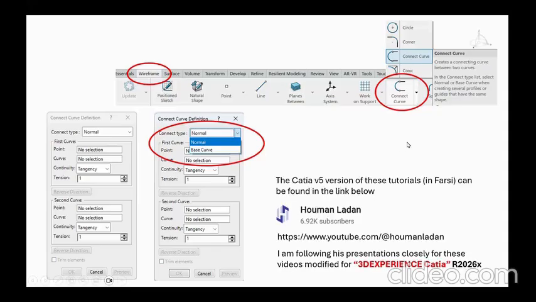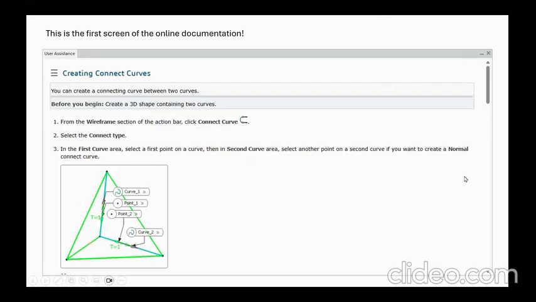What I'm doing is basically replicating what Mr. Laden, the YouTube channel, does. He's using CATIA V5, and I'm using the 3D Experience CATIA. But of course, these are pretty much the same. They are almost the same, except for the interface and the icons and the menu structure. Okay. All right, and here is the first page of the online help in 3D Experience.